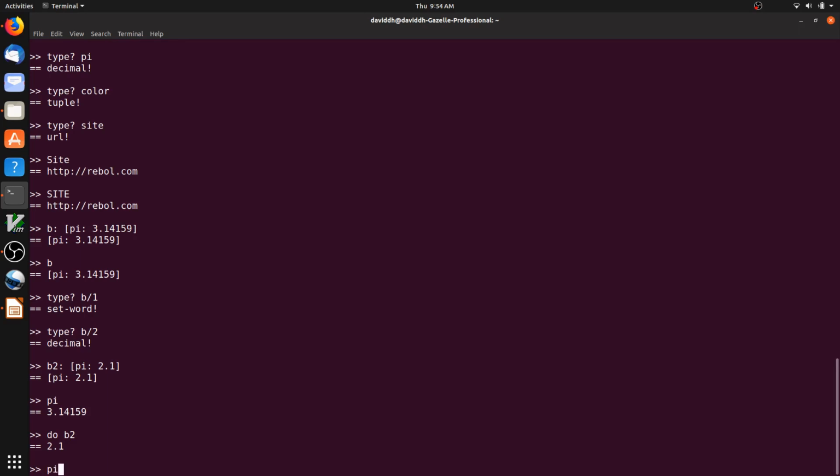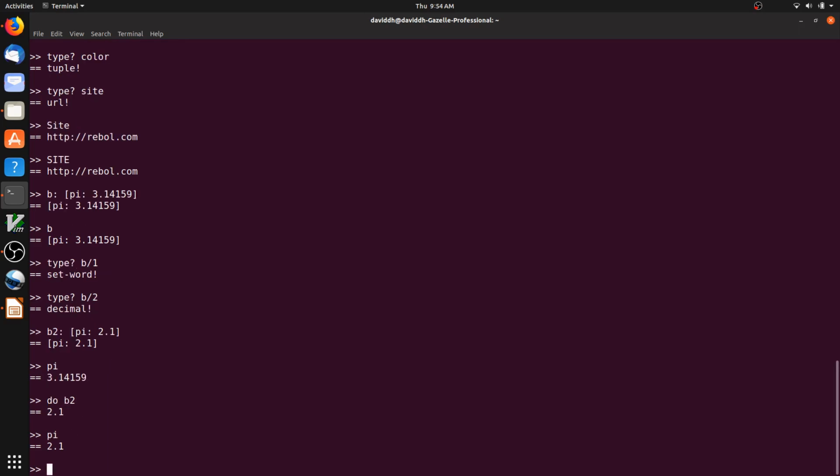But now let's look at our value of pi. Our value of pi was redefined to 2.1. So you see how things are very malleable. Blocks can hold code or data. This is a very important thing to keep in mind. But that's pretty much it. That variable assignment is very straightforward, but there's a lot more going on under the surface. And my purpose here was just to kind of give you a glimpse into that.